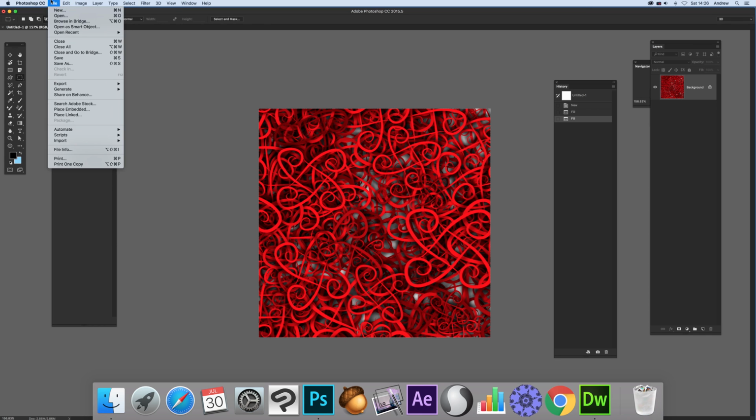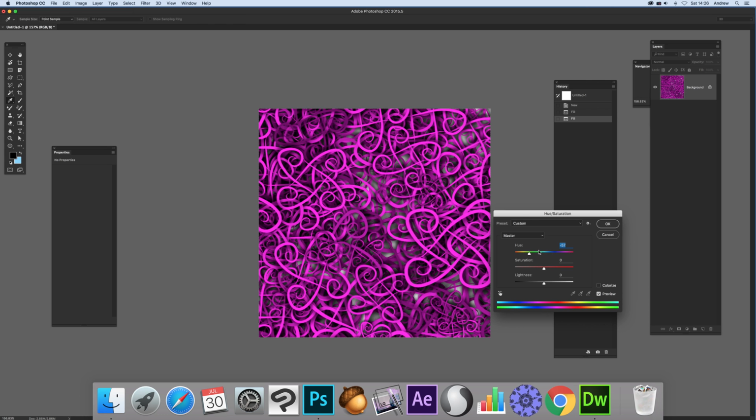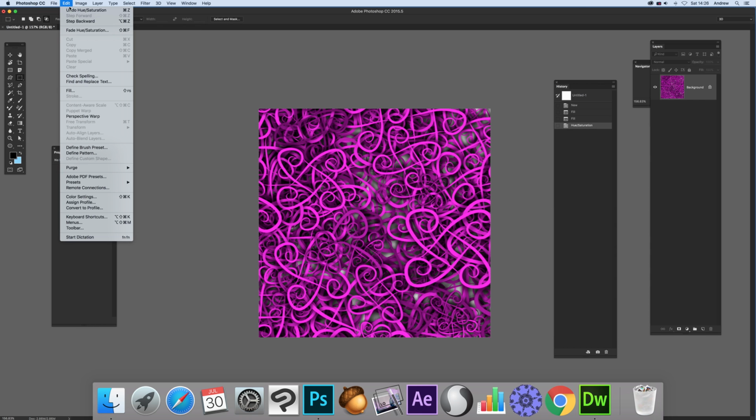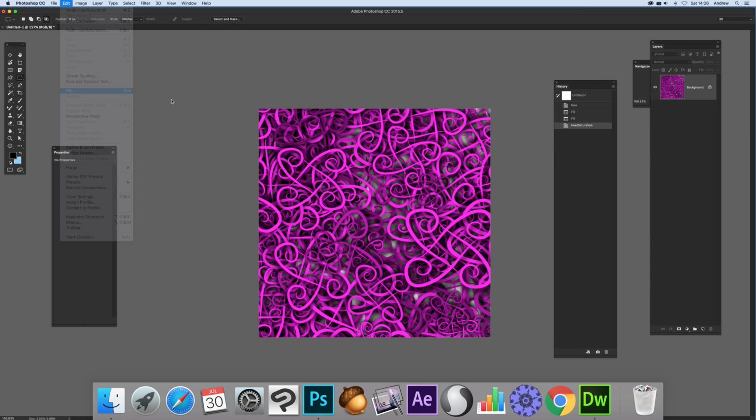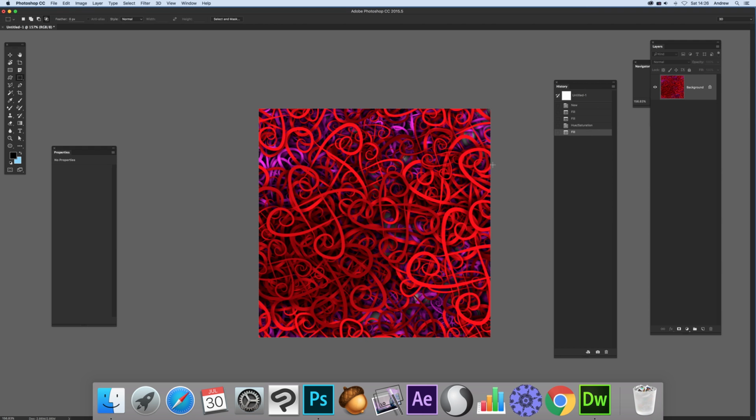Edit. And of course, what you can do, you can go to image, modify and saturation, maybe change the color, and then just go back to fill. But there's no, just reapply fill would be nice. And then you've got the design, you can still see there the purple, pink, purplish color.